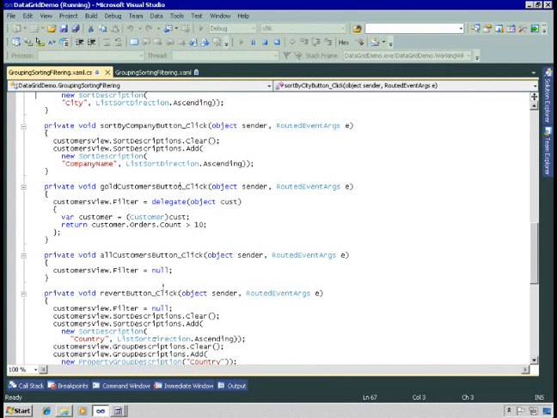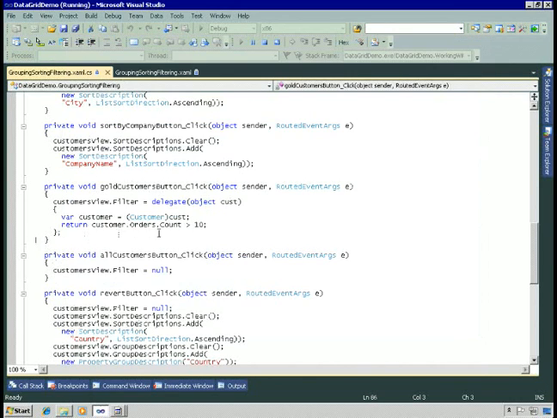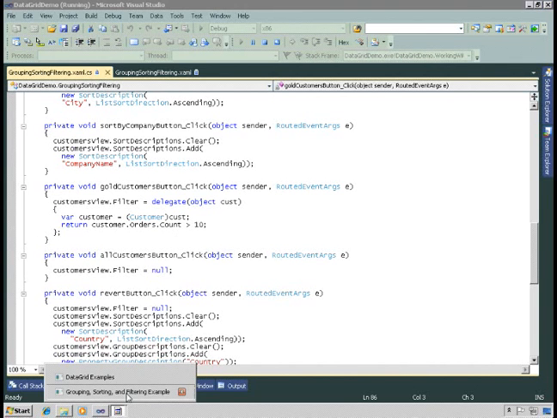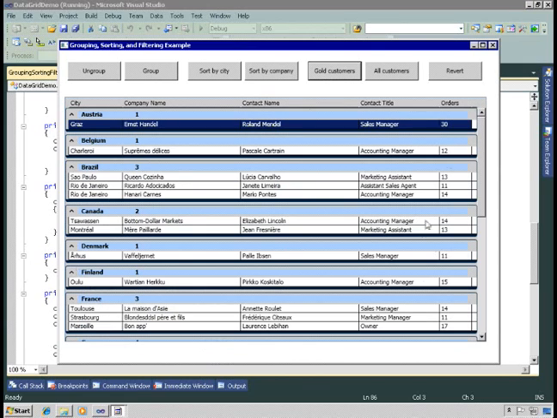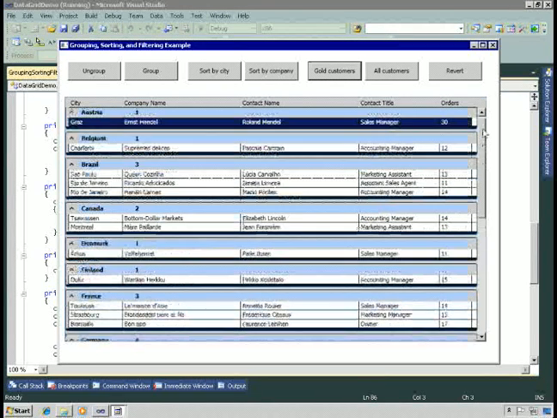So that means when I click the button to filter on gold customers, I'm going to run that delegate for all 91 customers. So if I had a huge number of customers in here, there might be a bit of an impact. And then for each individual customer, if this expression, customer.orders.count greater than 10, returns true, then they appear in the grid. Otherwise, they don't. So now I've filtered to see only the customers that have placed more than 10 orders.